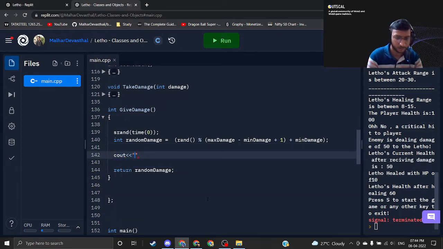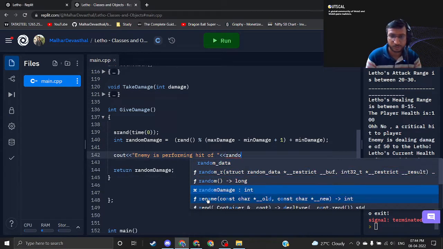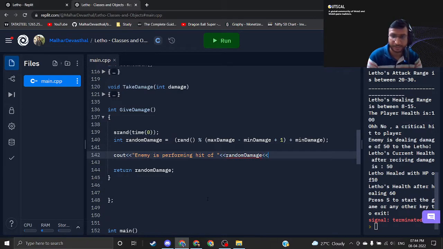cout, enemy is performing hit of random damage, and I can say that to the player. By saying this I can write a simple console message.